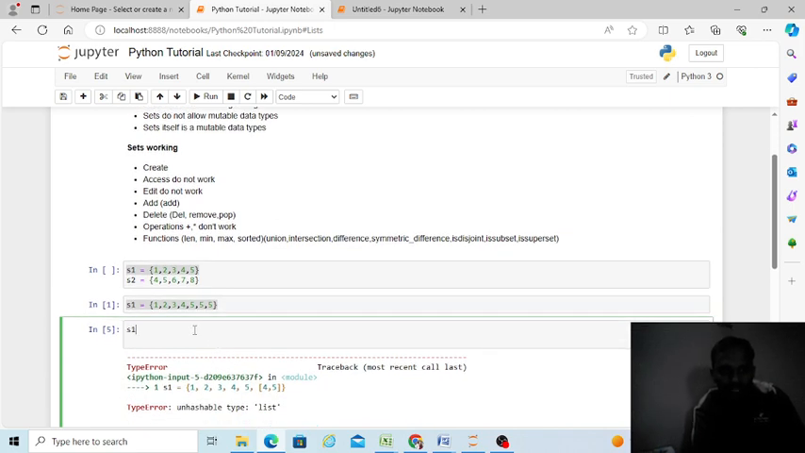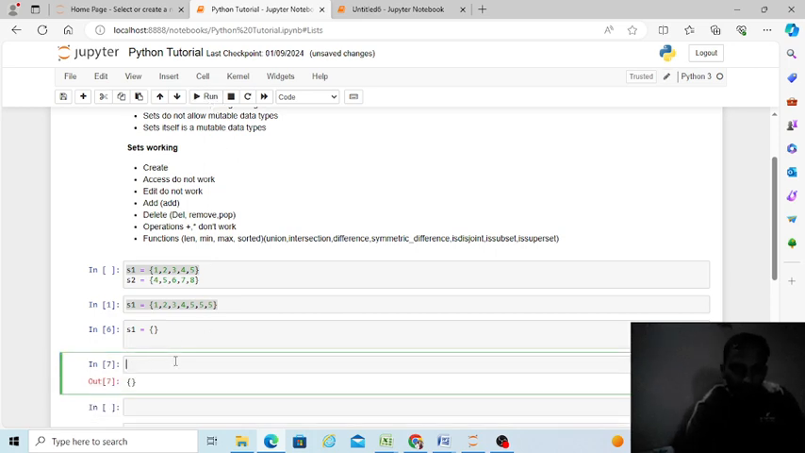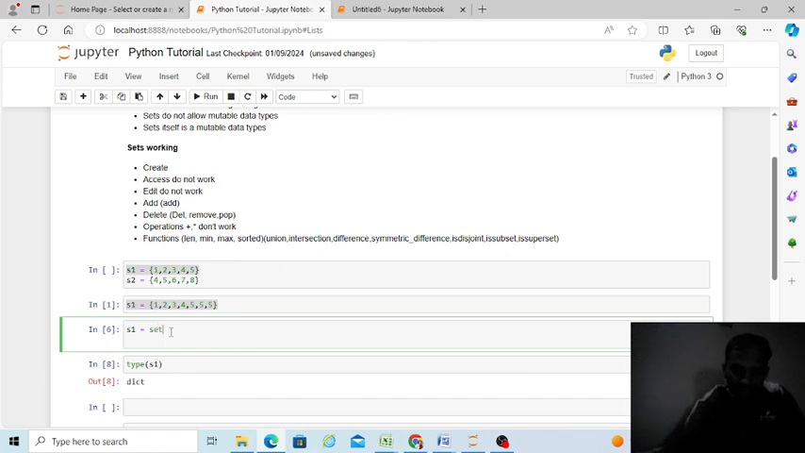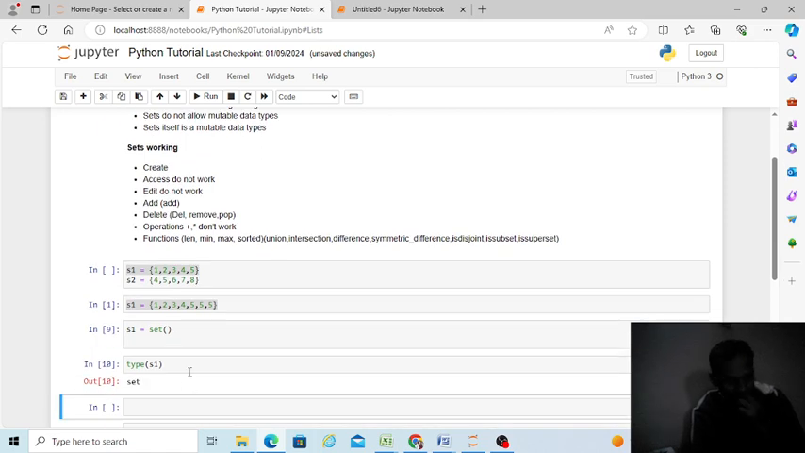First of all, we will look at how empty sets are created. If I press s1 and give curly braces, it will not create a set. It will create a dictionary by default. So as soon as we check the data type of s1, it will tell it is a dictionary. For creating an empty set, we have to provide set and small brackets, then it will create an empty set. Now if I press s1, it is an empty set.